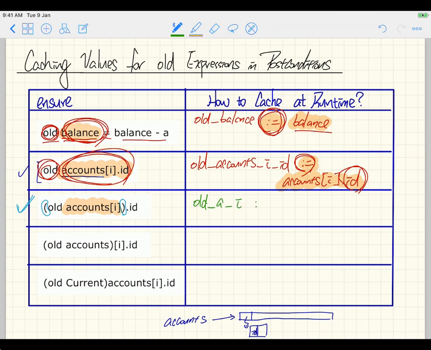is assigned to accounts at position I. That's all we are caching, because the old keyword only applies to this particular expression because of the parenthesis. Again, let's assume I is just 1. What we're really doing here is old accounts at position I is just pointing to the same account object. That's what will be cached.